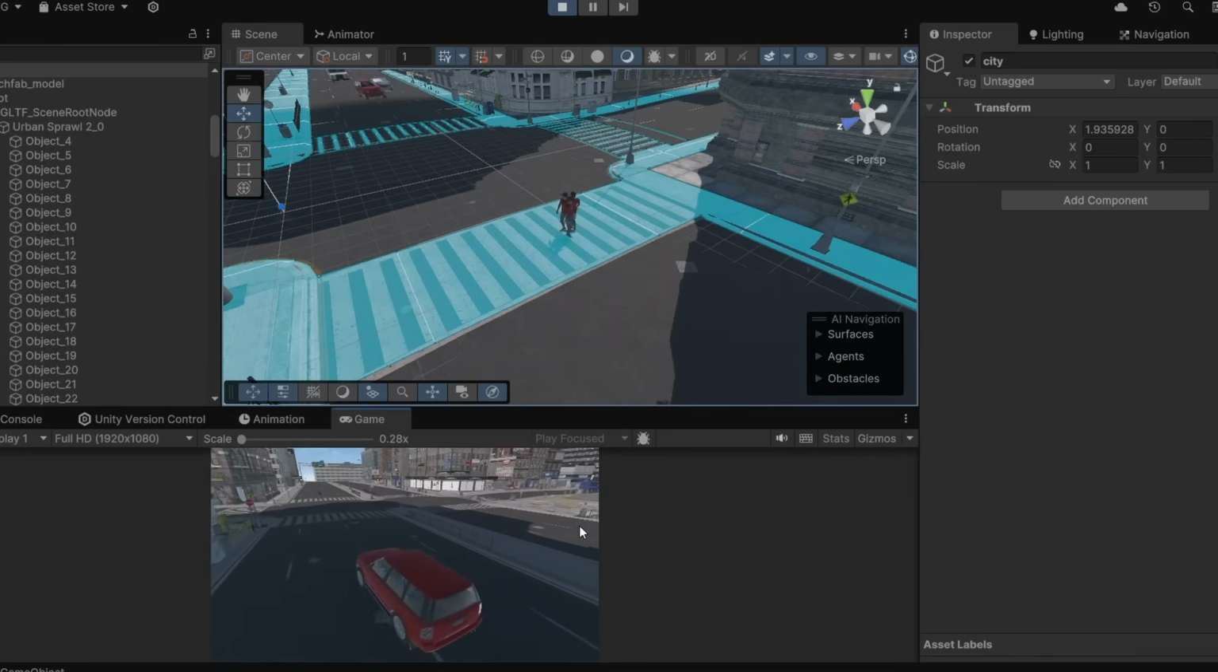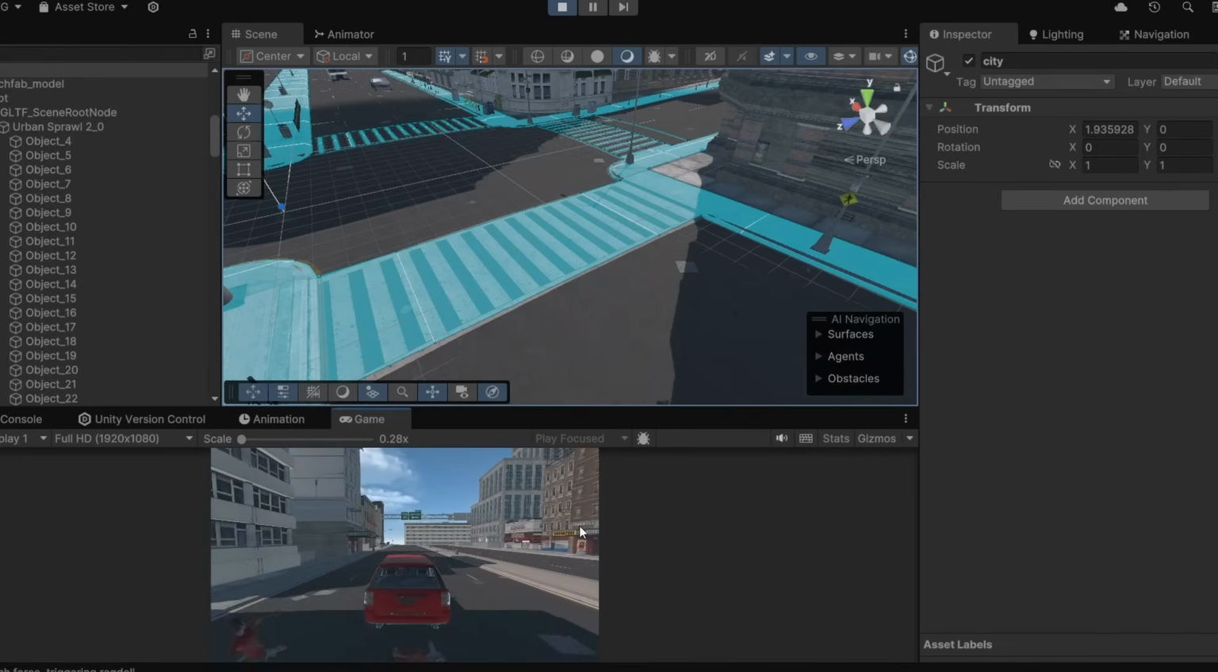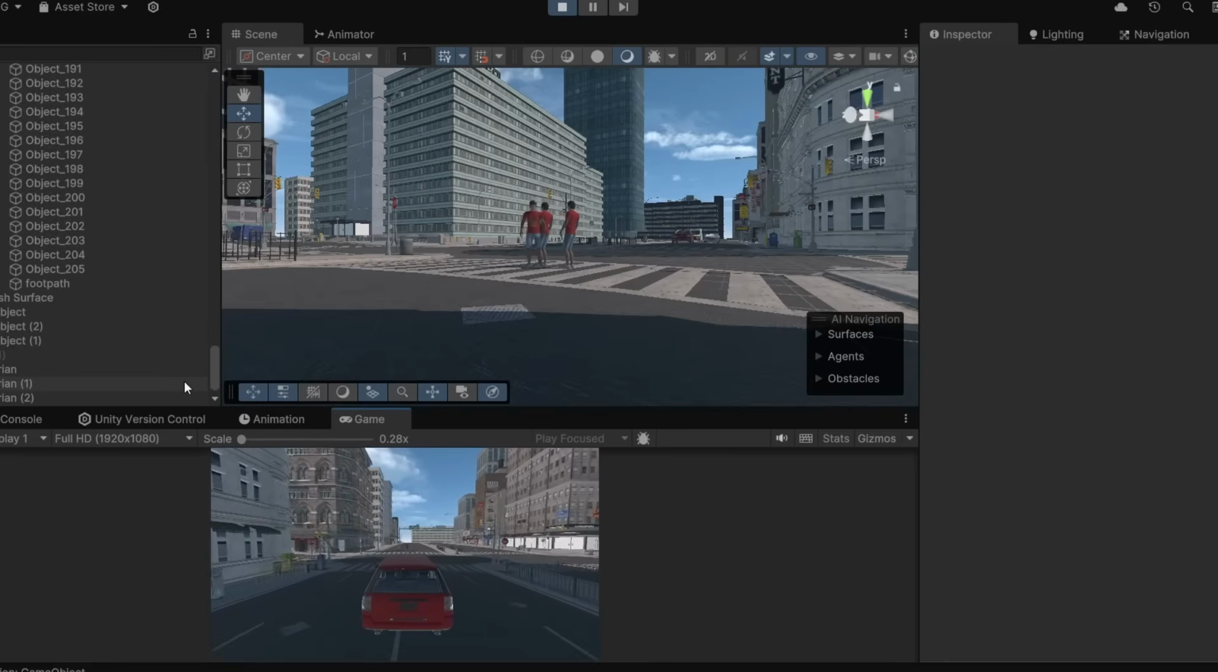So now as you can see, we can drive around recklessly and hit pedestrians all over just like how we do in GTA games. Here's a slow motion clip for you guys.